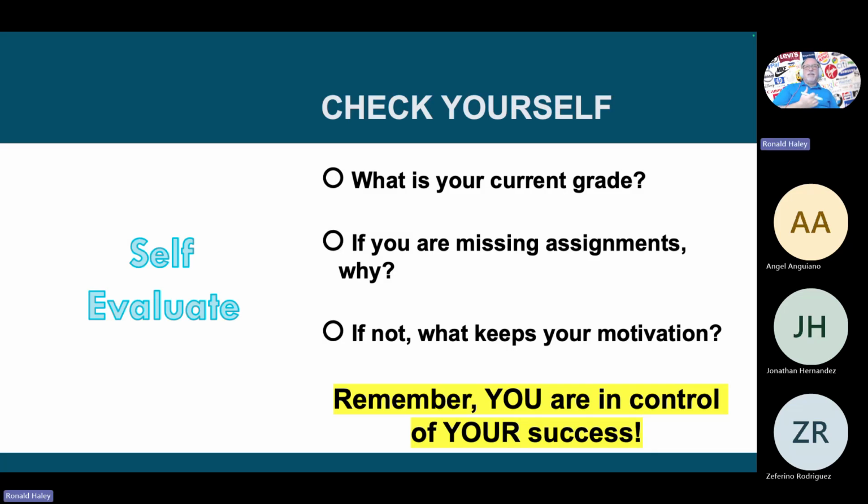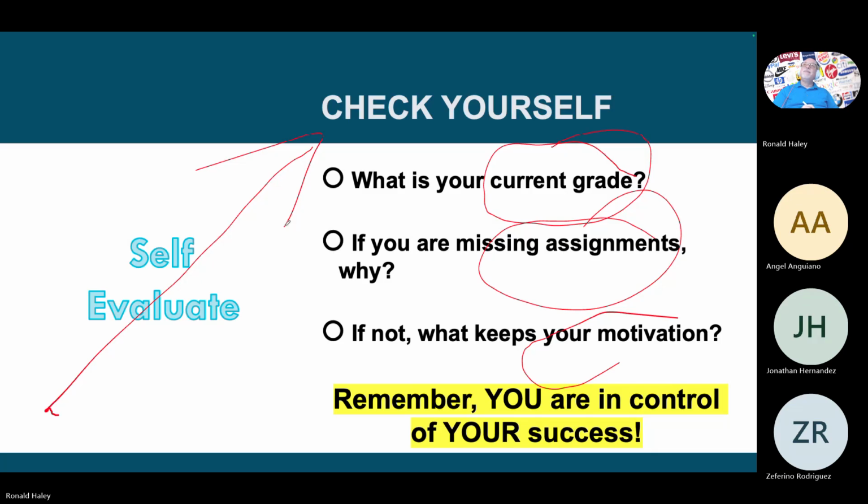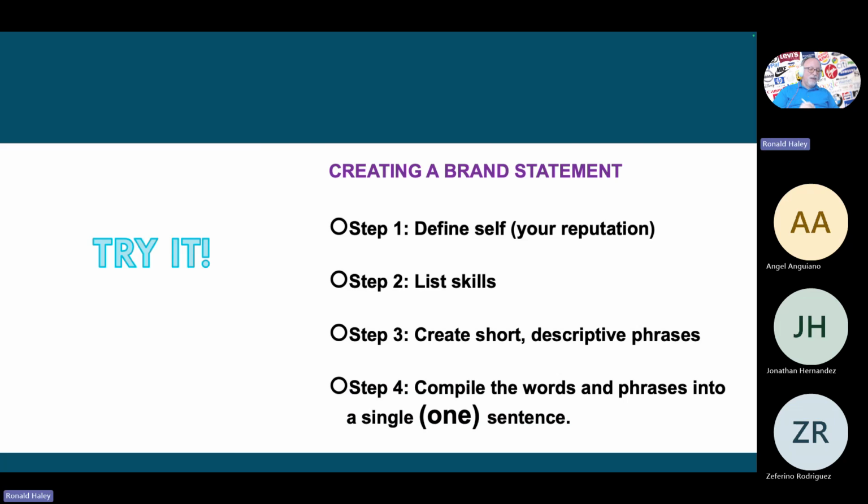Now, typically in the class, I ask people, check your current grade. Are you missing assignments? I'm happy to report you guys have exceeded this. I told you y'all were doing good. So a pat on the back there.